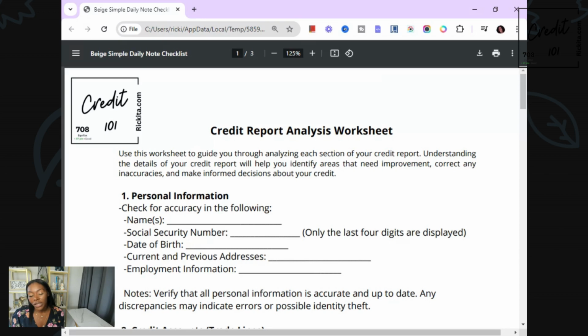But you want to make sure that you verify that all of your personal information is accurate and up to date. Any discrepancies may indicate errors or possibly identity theft. So look into it. You could possibly have identity theft. So just fill in this worksheet, and if you guys see things that are wrong, contact the credit bureaus and say, hey, I have these different things that are wrong with my credit reports.